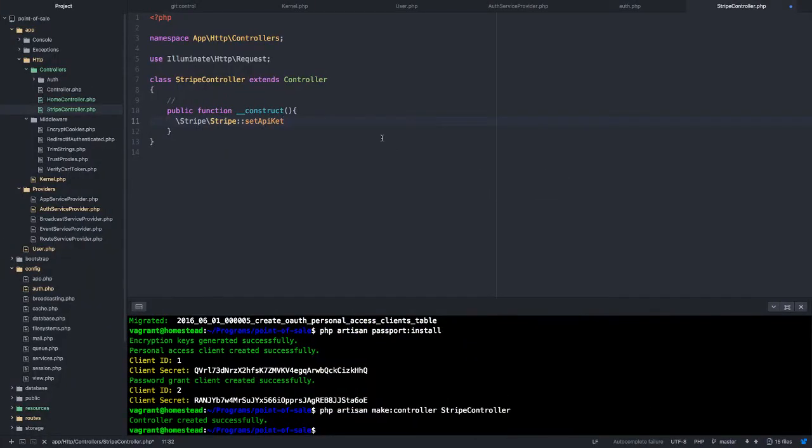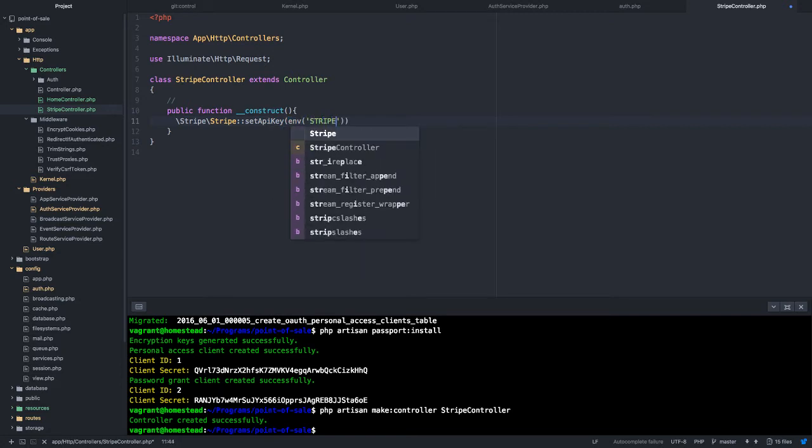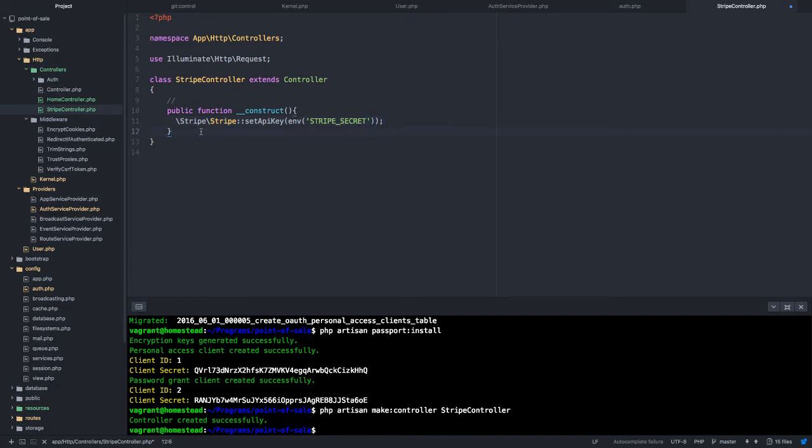Cool. Set API key, env Stripe secret. I already put my Stripe secret in my env file. I didn't want you guys to see it. So in your env file, just make a Stripe secret variable and put your API secret token in there. But this will run when the controller is instantiated, so we don't have to put in set API key every time.